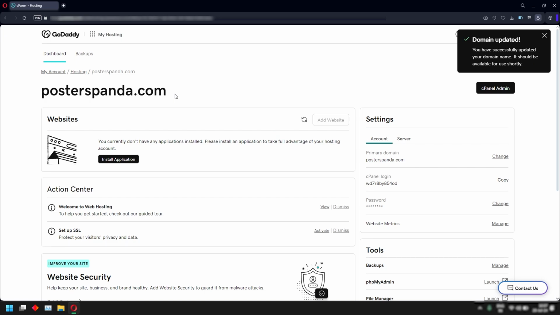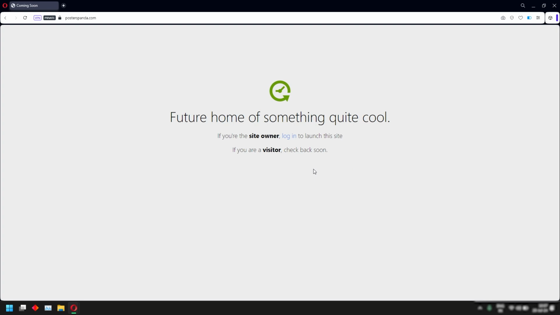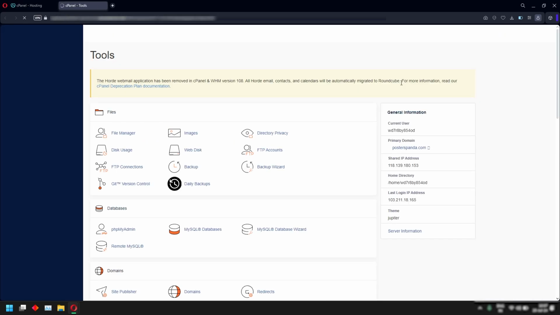Let me open up an incognito window. So this placeholder page is coming up. That means we are good to go. Now we'll log in to our cPanel. Simply click this button here. It will take you to your cPanel account.